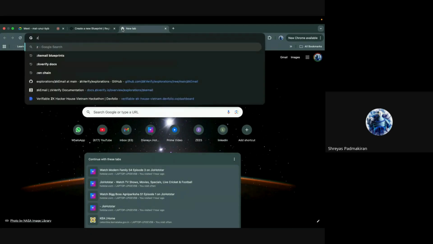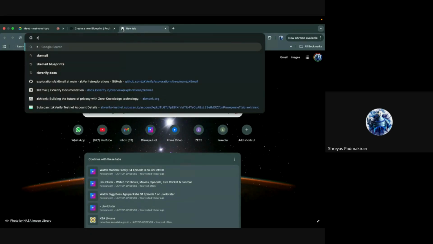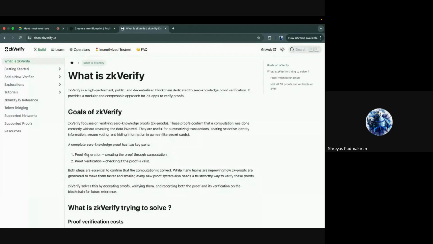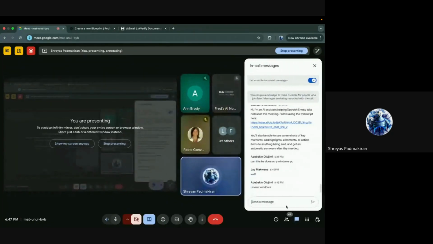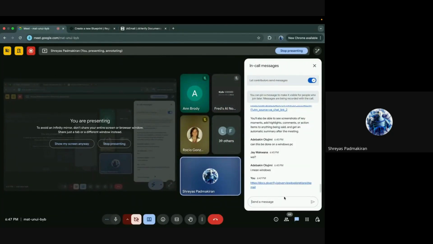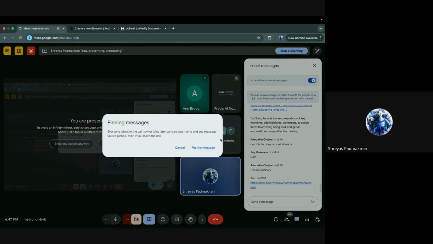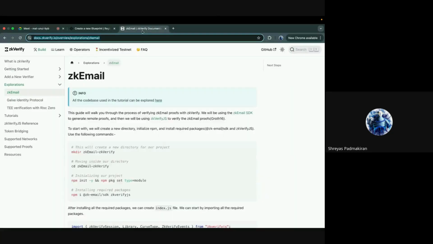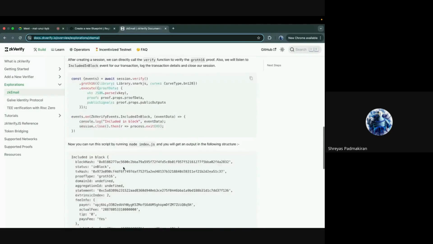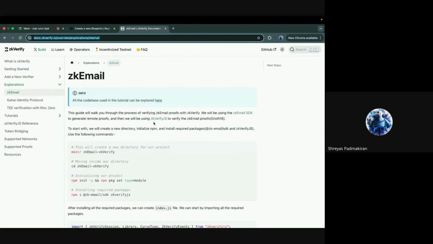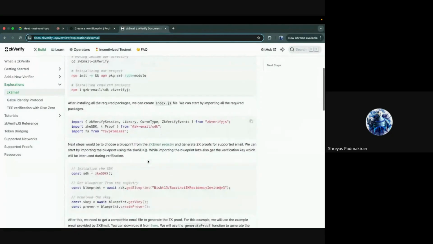Also, if you want to read through this, there's a page for it directly in the zkVerify docs. I want to share that with you in the chat, so that if you are not able to follow along with me, you can read this. Let me show you. They have somewhere which takes you to the right page. Yeah, this is the one I was talking about.